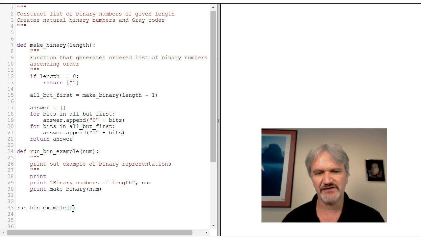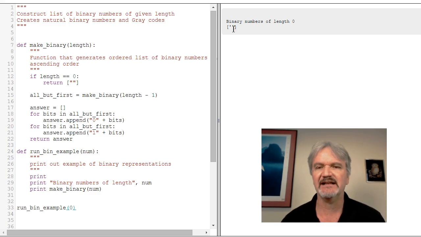So let's start off and just run it. We'll give it a length of 0, and it produces exactly a list consisting of one string, the empty string. If we increase that to 1, what comes out? We have two strings, a string consisting of 0 and 1. Let's make something of length 2. We see 4 strings here. Let's run it for 3.